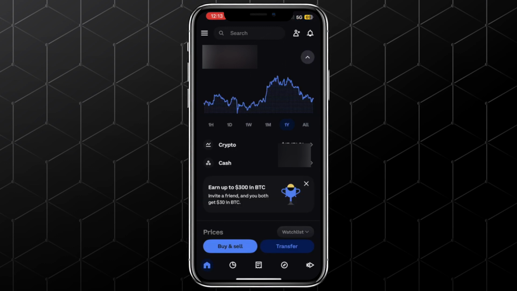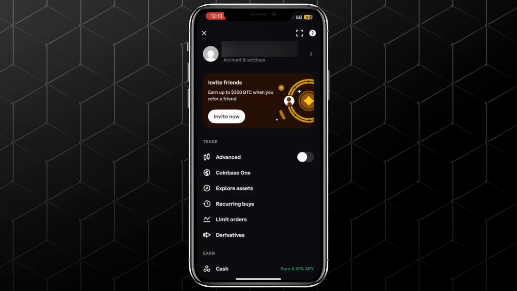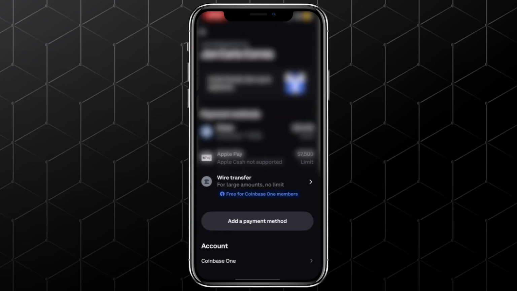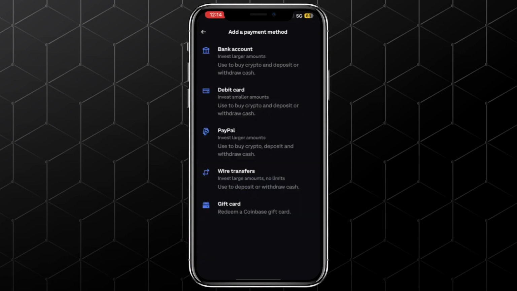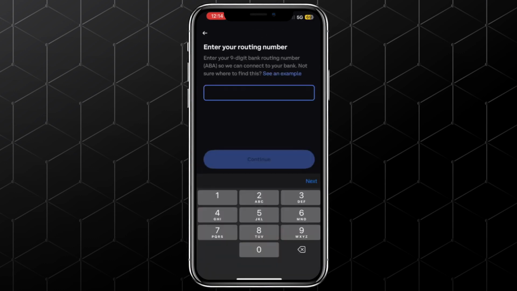Click on the hamburger menu in the top left corner, then select Account and Settings where your name appears. Choose Add Payment Method from the options available. Select Wire Transfer from the payment method choices. Coinbase will display your unique banking information, including your account number, routing number, and any special instructions for wire transfers.